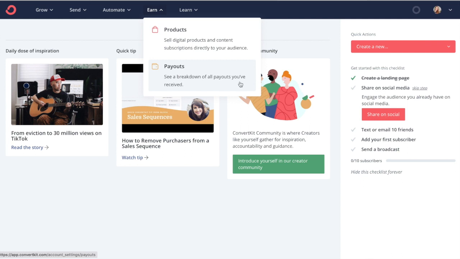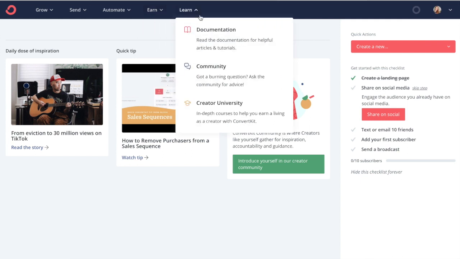And payouts for any of those products is under this one. And then lastly, there's lots of documentation, community, trainings here. ConvertKit's customer service is excellent. So if you get stuck anywhere along the way, of course, you can come hang out with me in my membership and I can answer questions, but also you can directly email ConvertKit and they are extremely helpful.